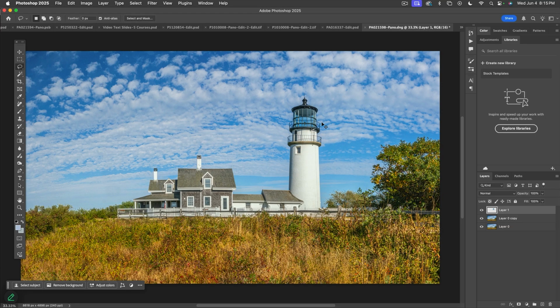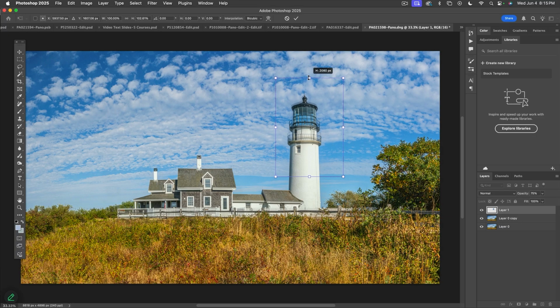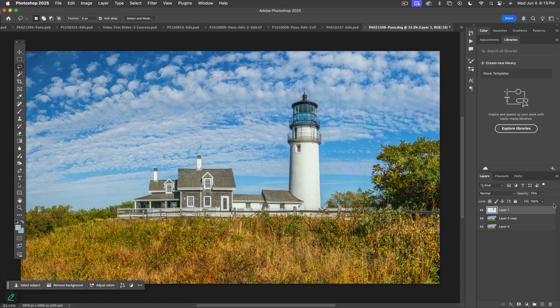And now I'm going to hit Command T again, which is free transform. And in fact, I'm going to turn the opacity down a bit so we can see where the lighthouse was. Hold down the Shift key and drag this back up. In fact, I'm going to cheat a little bit. Don't tell anybody. I'm going to make it a little taller than it was, because I want it to be happy. All right, let's put our opacity back, and look at that.